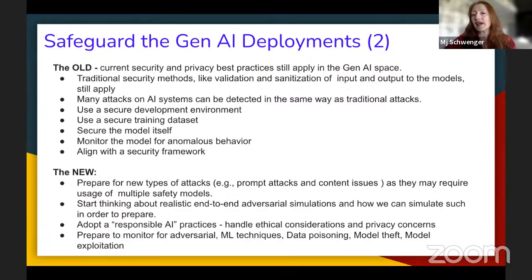Preparing for new types of attacks, prompt attacks, and content issues may require multiple safety models to be applied. Sometimes when the red team discovers something, and Google mentions that as well, and that's my experience as well, there's no easy fix. Sometimes there may not even be a fix, so you need to really look at some mitigation techniques. We need to start thinking about realistic end-to-end adversarial simulations and how we can simulate such in order to be prepared. We definitely need to think about the ethical side, the responsible AI practices to handle ethical considerations and privacy concerns, and to monitor for adversarial ML techniques, data poisoning, model theft, model exploitation, etc.